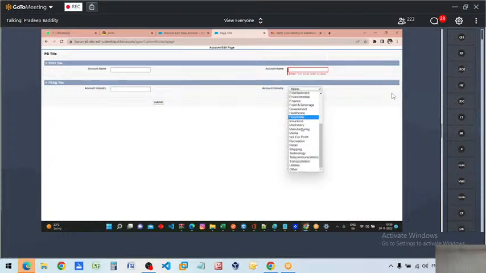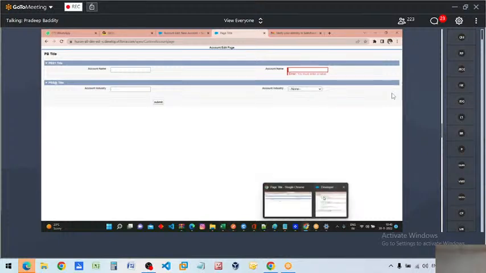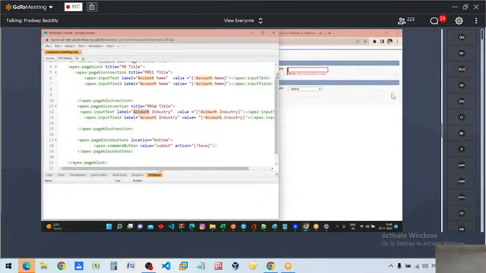Here also, these are all the pick list values that are already there in this field, so we get these pick list values directly. This is an advantage of an input field. Input field means we get it along with the property. If it is mandatory, we get mandatory as a property. Pick list values, we get as a property.